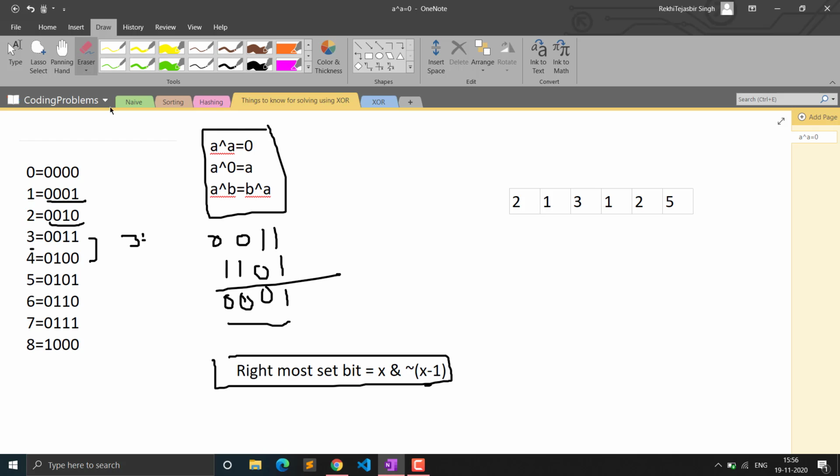Now we know all the properties, so we will be given this array. We will first try to find the XOR of all the elements. The XOR of the whole array will be 2 XOR 1 XOR 3 XOR 1 XOR 2 XOR 5. If you try to XOR all the numbers, the repeated ones will cancel out. You can see 2 XOR 2.